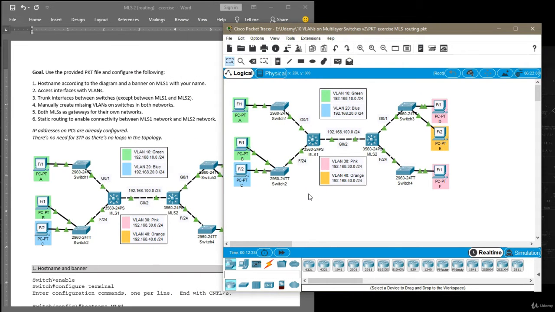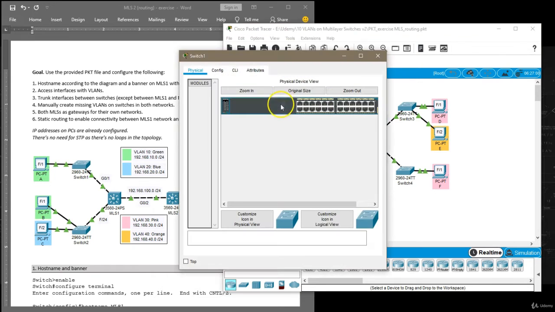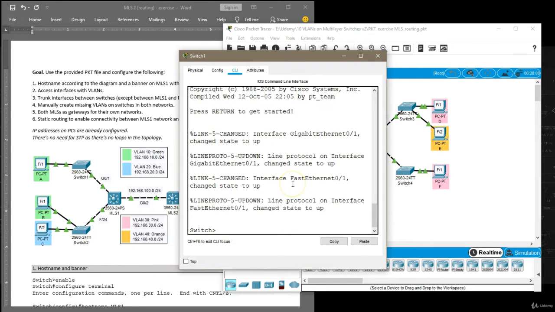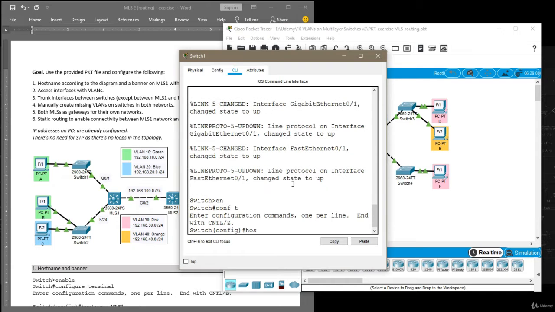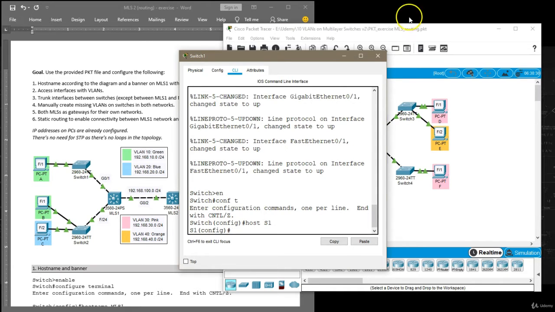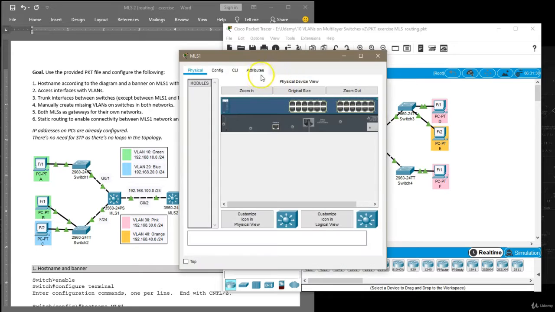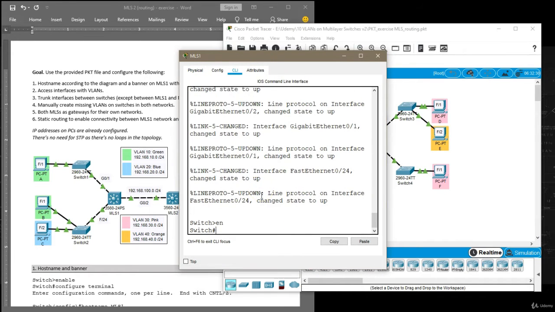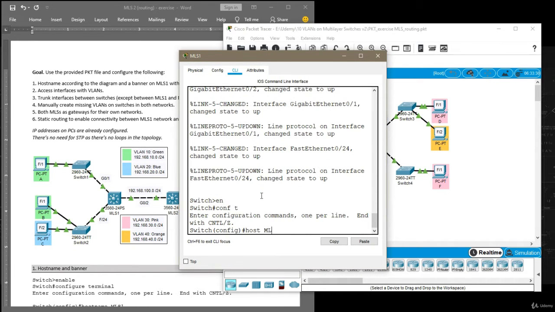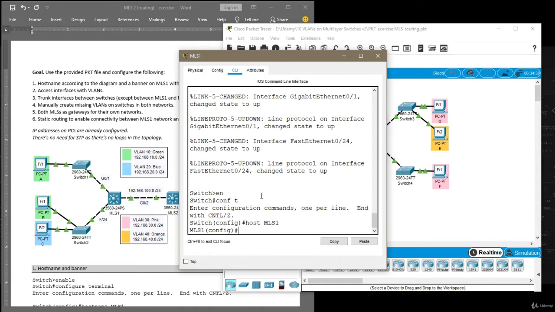The first thing we are required to do is configure host names and a banner with your name on MLS 1. Let's start with switch 1. Enable, configure terminal, hostname S1. MLS 1, enable, configure terminal, hostname MLS1, and then banner motd, cyber quins.